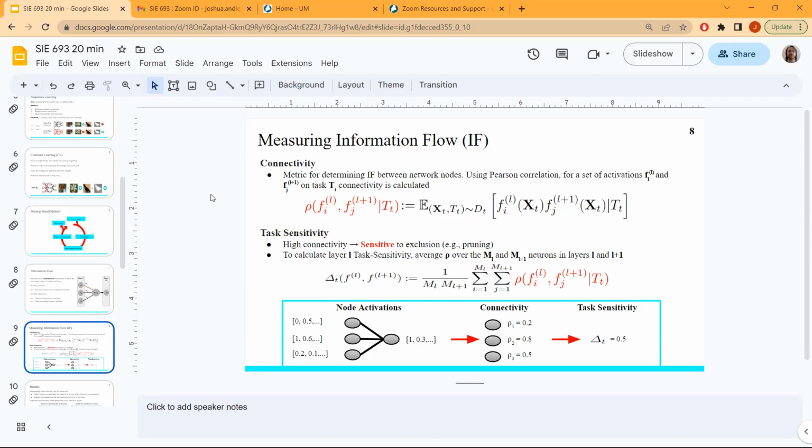I was just thinking, if it was connectivity and then task sensitivity with the example or something, it's a trade-off between having the parallelism versus having space on the slide. This is up to you. Yeah, I think that was a good idea.